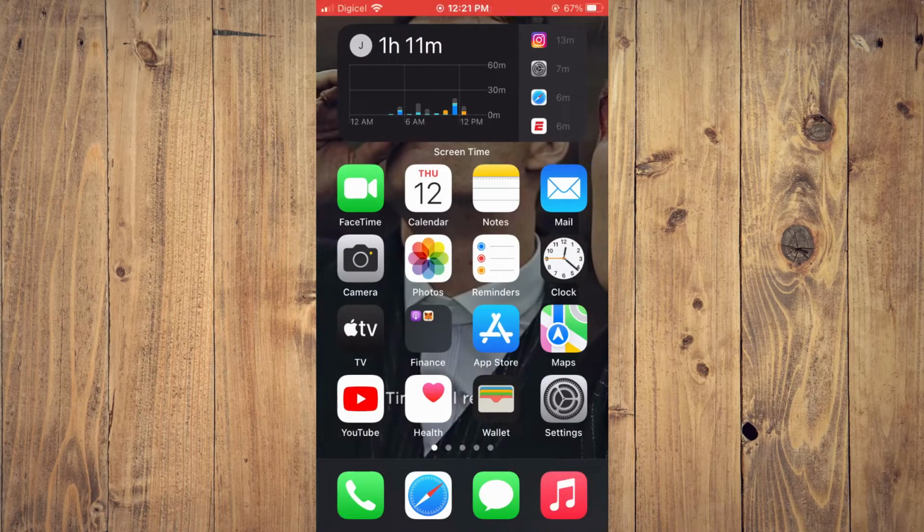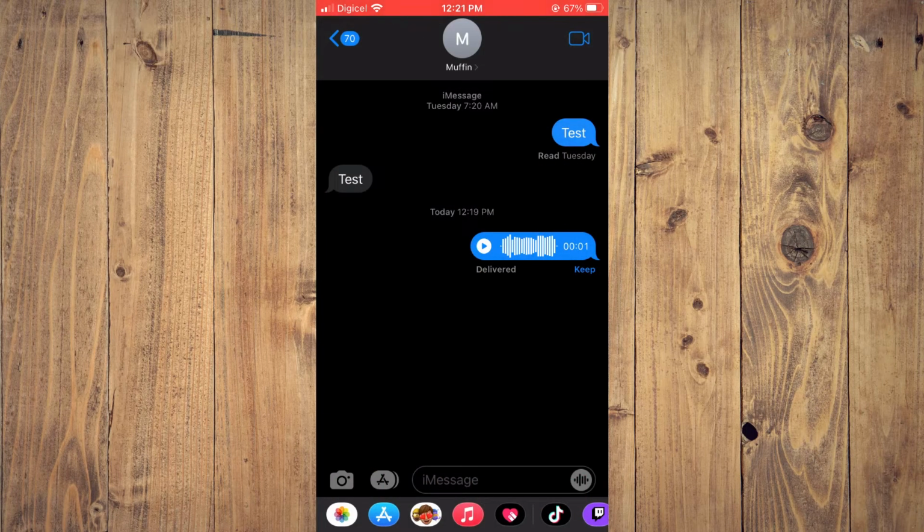In this video, I'll be showing you how to save audio messages on iPhone. First, let's go into messages. And as you can see right here, I recently received an audio message. Now to save it, you can tap on keep.